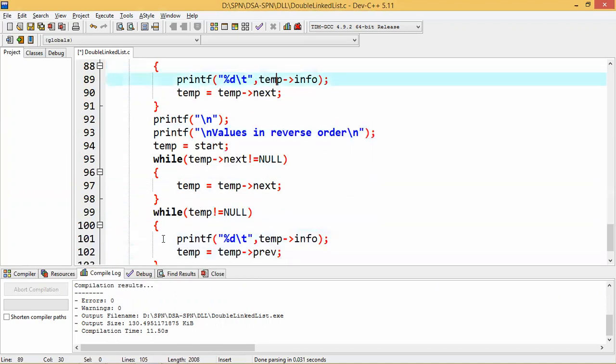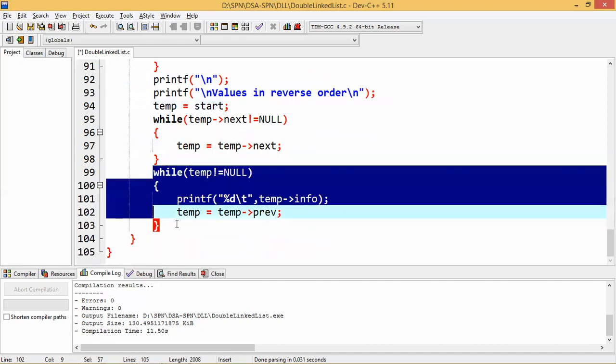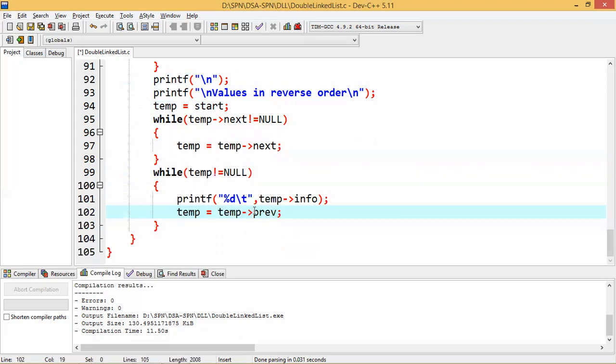Just see once what modification we have done. Now temp, I have given start. Finally, by using this loop, temp will now point to the last node. Again, we are using the loop to print the values in reverse order. After printing the last value, it will come to the previous node, then it will print the value. Again, it will come to the previous node. Finally, temp will print the first node value, and once it comes to the previous of the first node, it will become null.